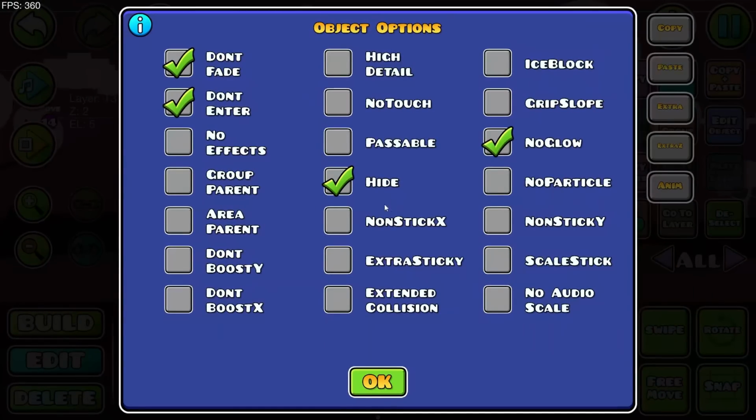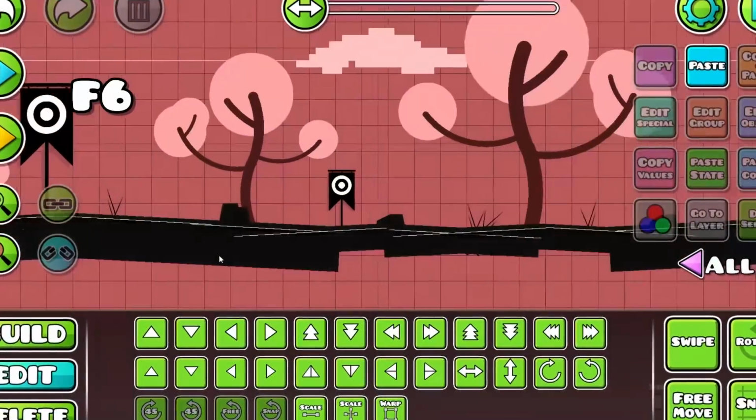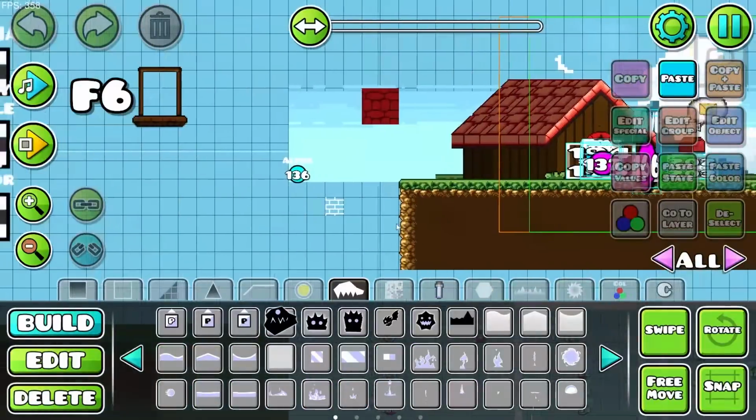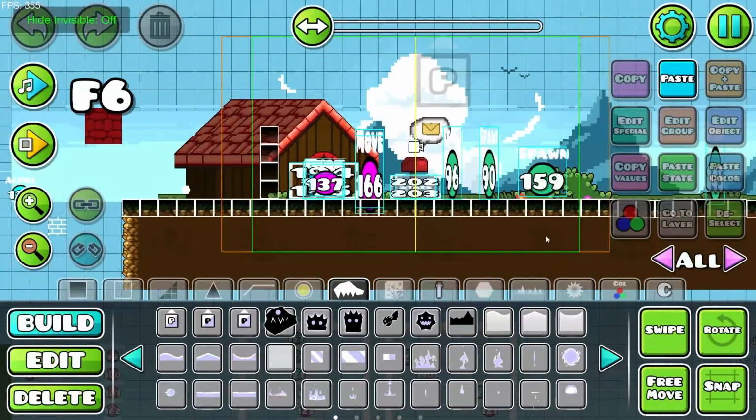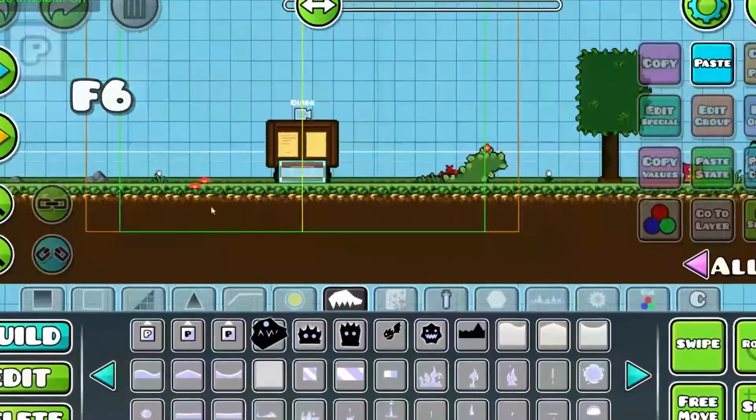If they're hidden, they will remain hidden unless you toggle the hide invisible setting, which you can do using the F6 shortcut. This is extremely useful when you're making your gameplay separated from your deco, because you can hide and show your layout blocks whenever you want to with just the click of a button.